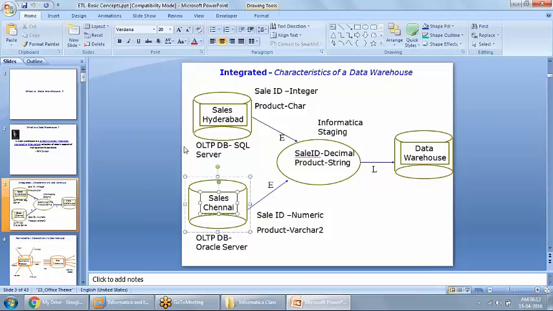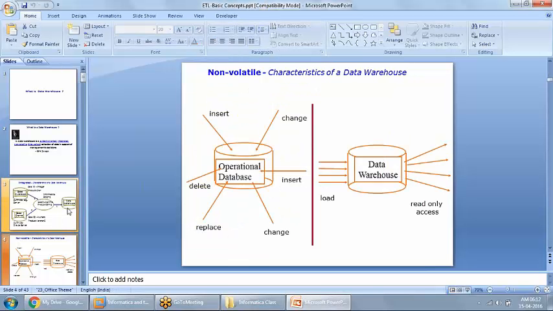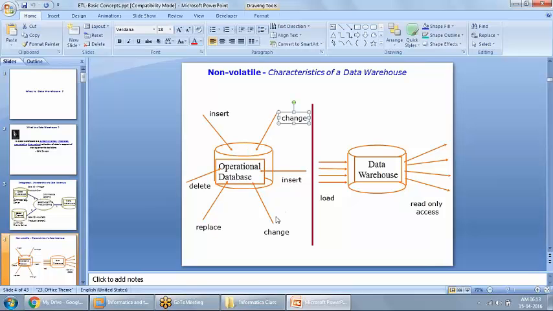So that's integration: integrating the data from different sources and loading it into the data warehouse. The next characteristic is non-volatile. Consider an operational database and a data warehouse. In an operational database, we do all DML operations. We can insert the data, change the data, delete the data, replace the data, all based on business conditions. So we can do all DML operations on an operational database.